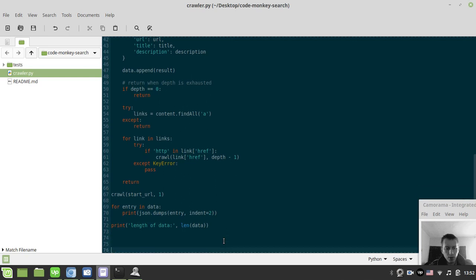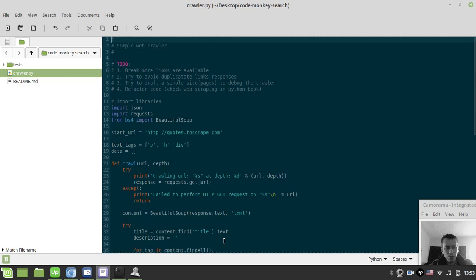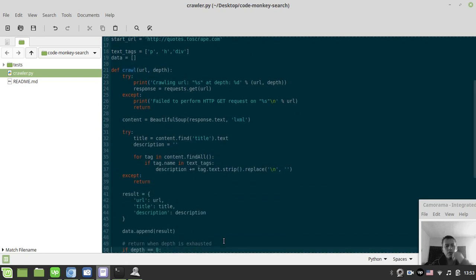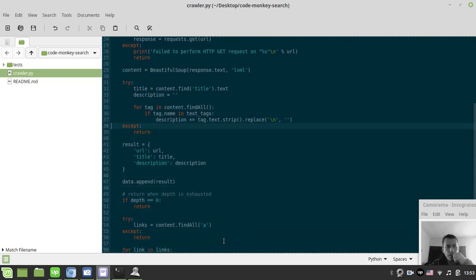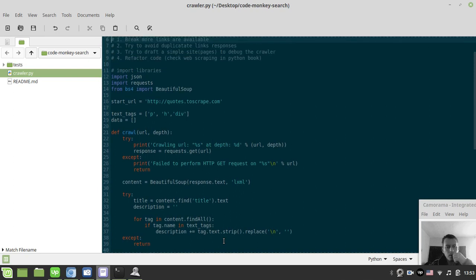Okay, so I feel like I'm pretty close to finishing the very basic version of the crawler, and this crawler is actually limited by the depth. Well, now I need to test some return statements.